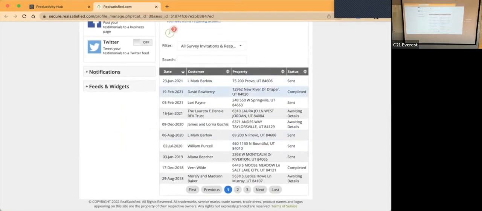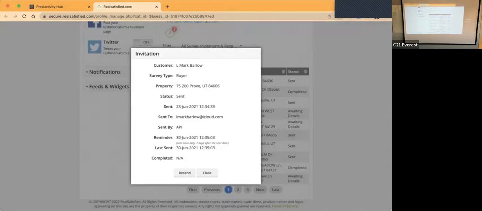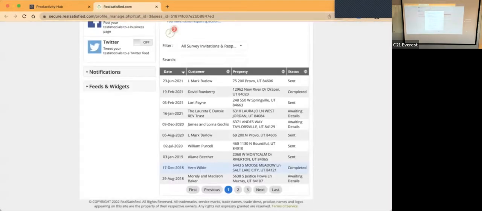So you can see here the people that have had reviews sent to them and then what they've done with it. So you can see this one was sent to Mark, but he didn't ever fill it out. If I wanted to resend that to him, I could click on it and just click resend, and then it's going to send it to him. But here's what I've found. Your best thing to do is going to be at your closing.